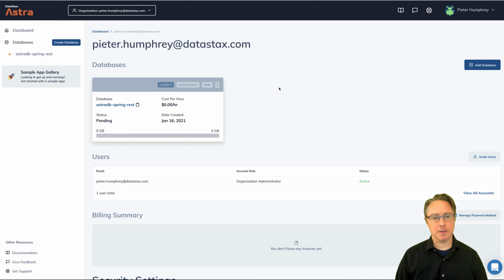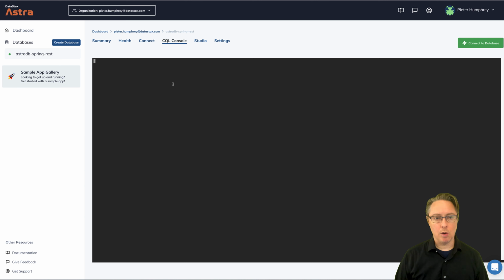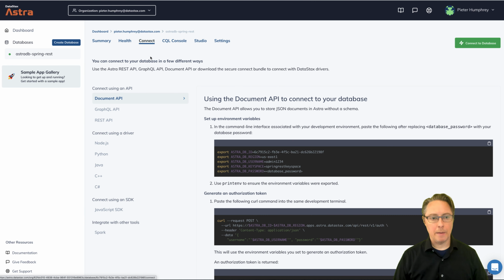It's pretty fast. Awesome, we've got our database active. We can connect to it via a number of different ways. We can go directly to the CQL console and type in native CQL, which is fine, but part of the point of this is that we want to be able to use a native REST API that we're already familiar with and not have to learn CQL. We'll come back to this later.